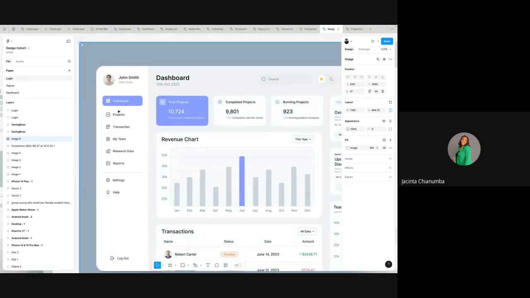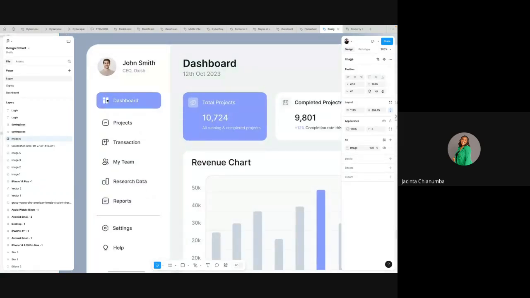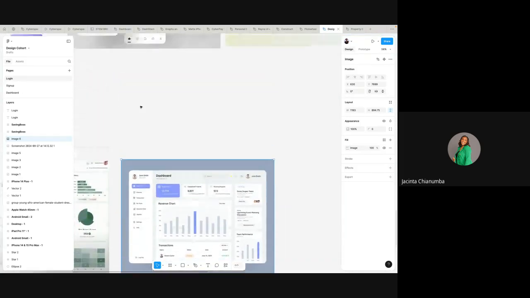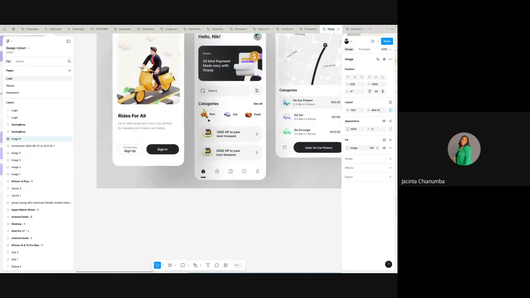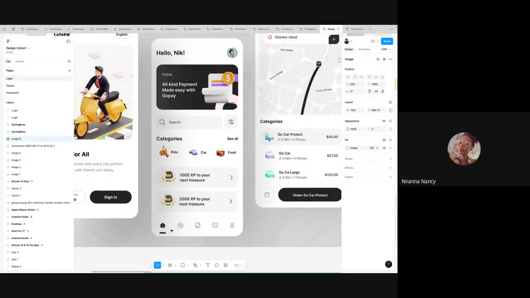You can see that even though all these ones are the same, dashboard, project, transaction, my team, as they are on this dashboard, this dashboard is bold and there is a blue button around it to make it very obvious that this is the active page that you are currently on. That's the same thing they are trying to do on this home side. Do you understand? Yes, thank you.